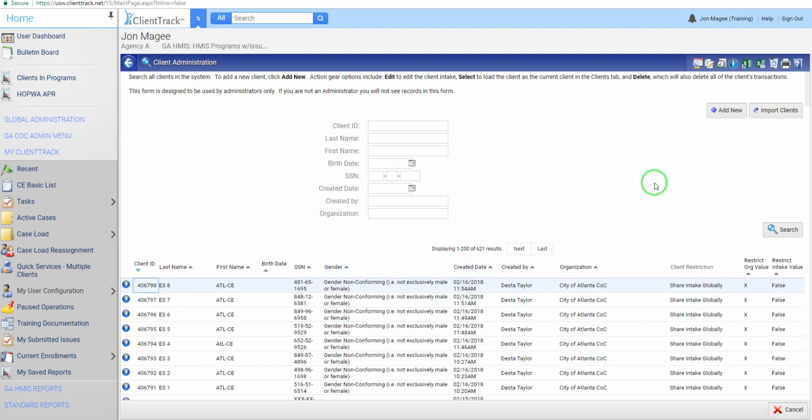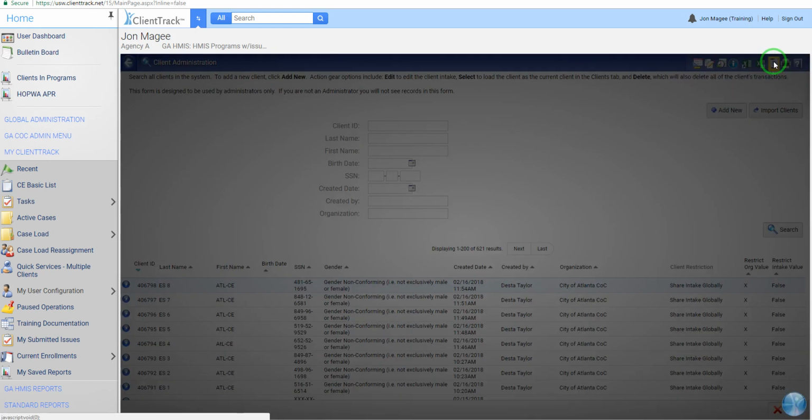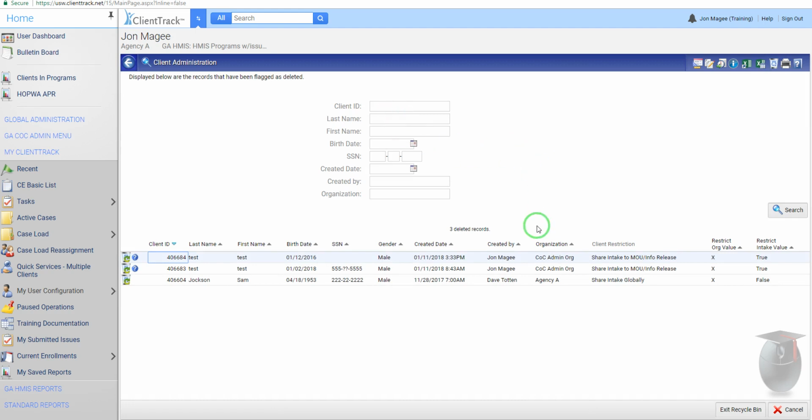Another option you have on this form, you can always go in and look at deleted clients. If you click on the recycle bin here, it's now going to allow us to search for any deleted clients. And we know we are looking at deleted clients because we'll see this exit recycle bin button down here. So that means we are in the recycle bin just looking at deleted clients.